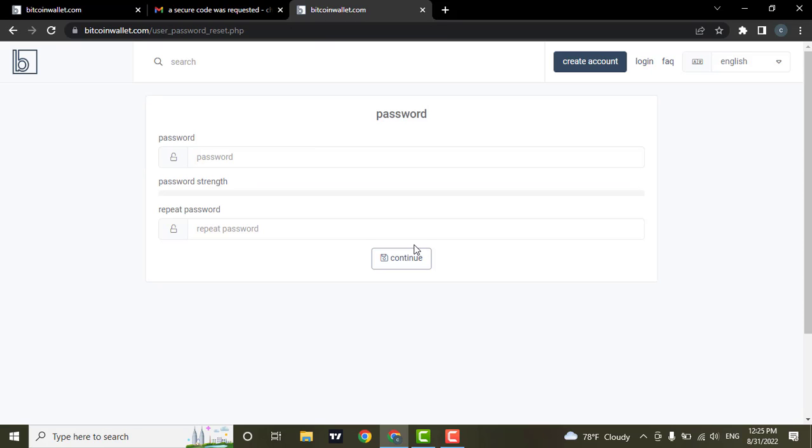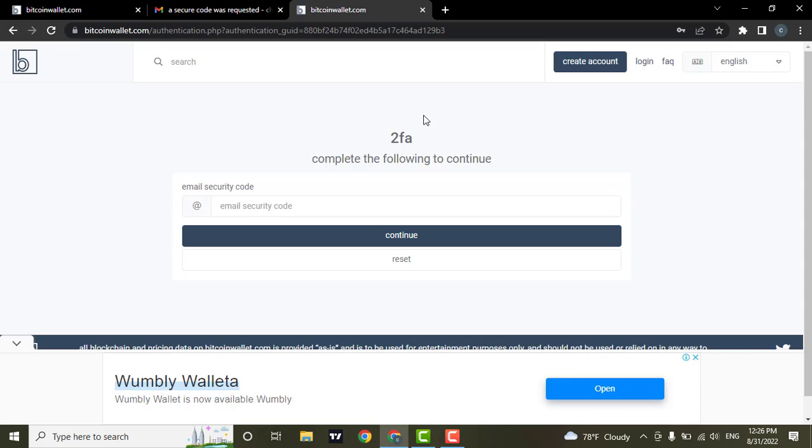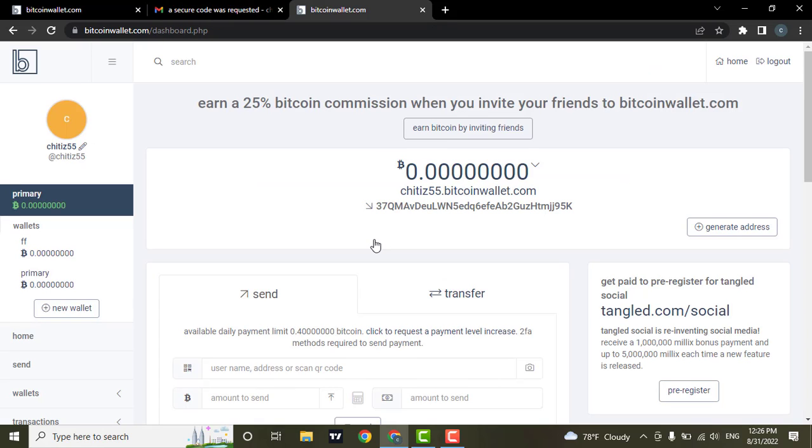Now you can see an option where you can reset or create a new password. Again, repeat it. After you're done, hit continue. Now for the last time, you will again need to enter in the security code which is sent to your email. After you enter the code that has been sent to you, you will successfully reset your password and will be logged into your account.